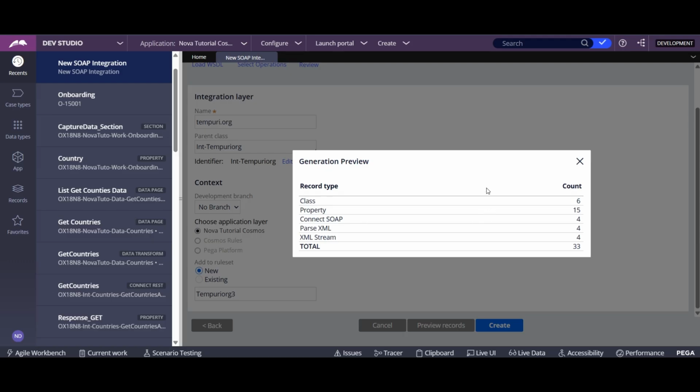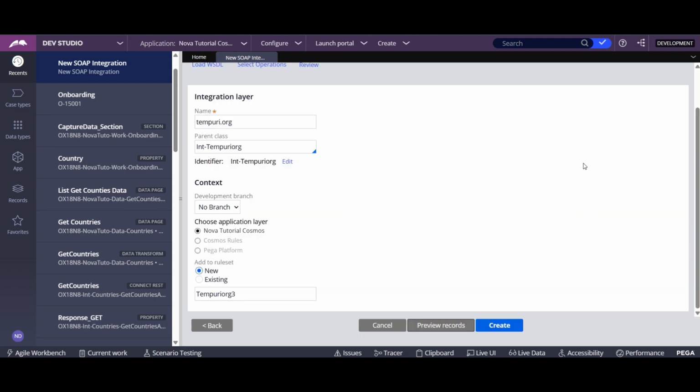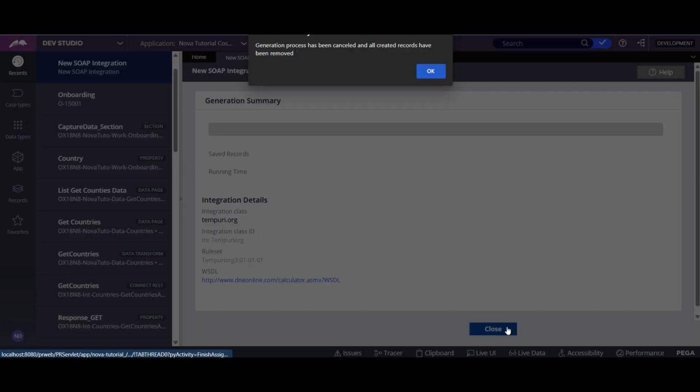It will show all the information in a modal, and it will show the record type and the number of records. We click Create, and it shows an error. When we are creating a SOAP service, it seems that the wizard doesn't create the class automatically, and for that reason, we are getting an error when creating the service.